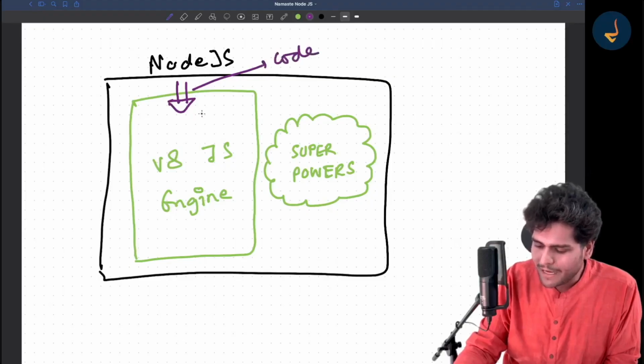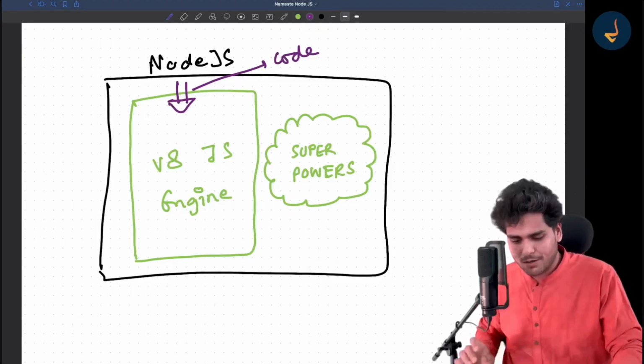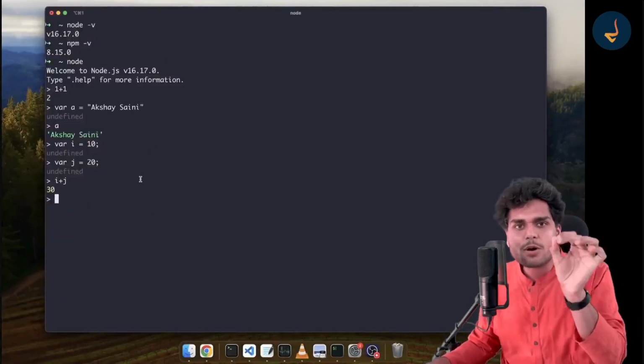That code was passed into the V8 engine, and then the V8 engine actually executed that code. Okay, got it? So this is what it is. This is known as Node REPL.